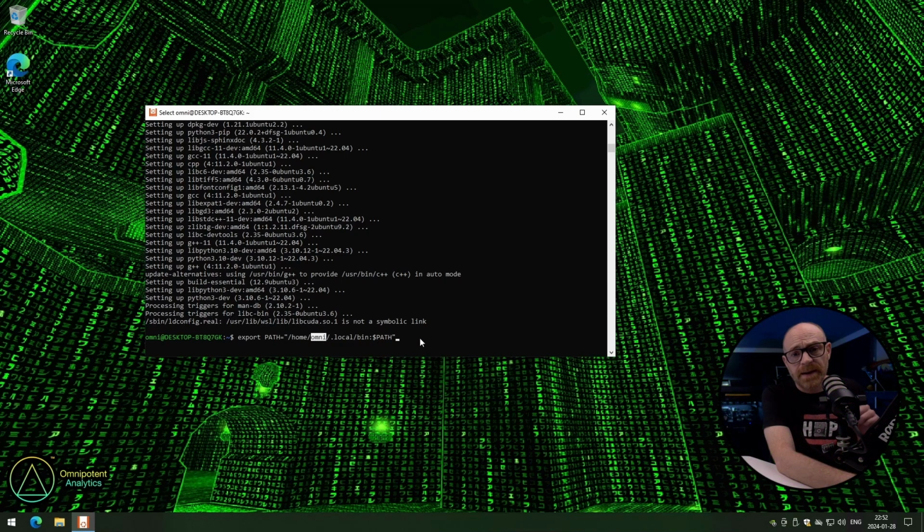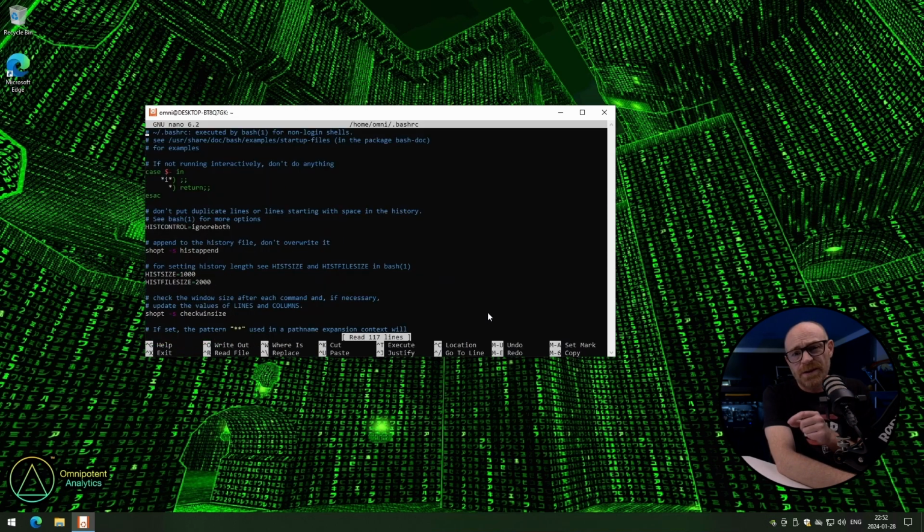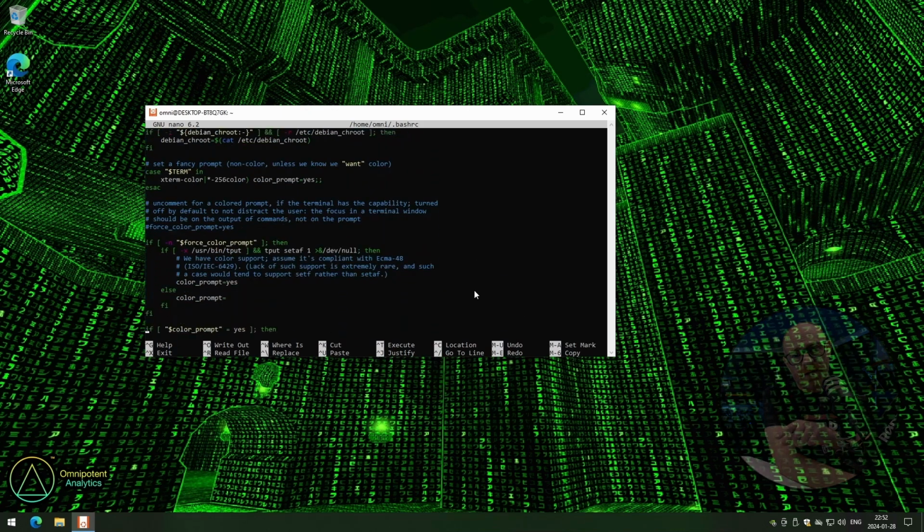Now you also need to edit the bashrc file to add the path permanently. Now if you haven't used Nano before that I use now, there's a small explanation in the guide how to maneuver in it.